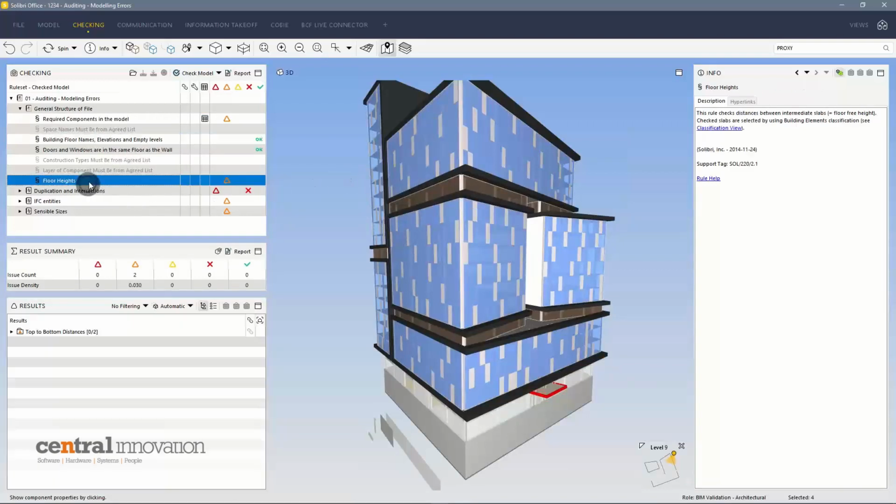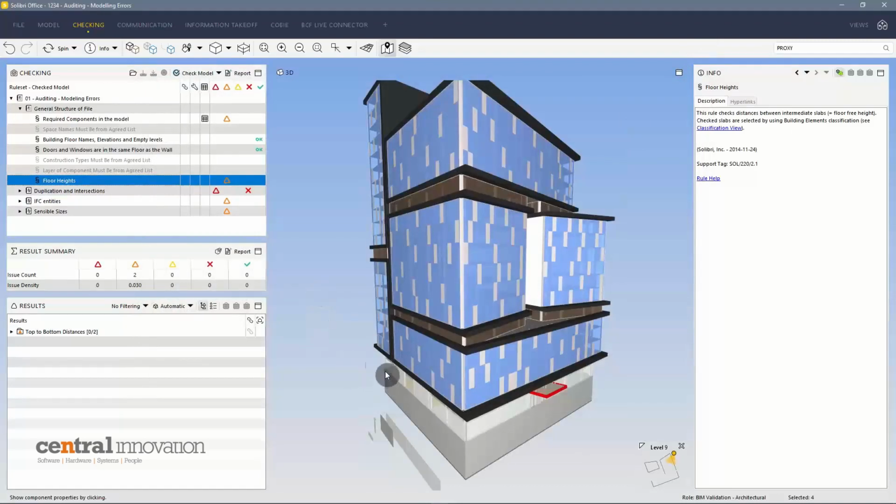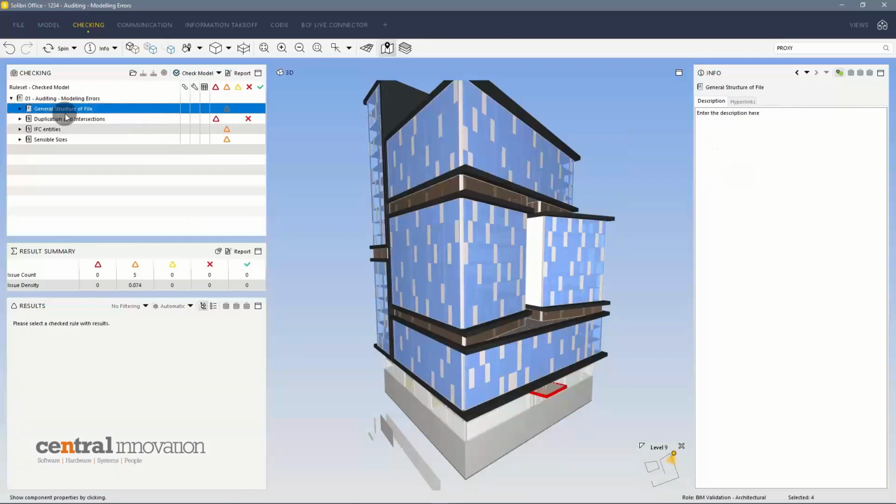You can also check floor heights, where you can check the minimum height of a particular or of different floors and maximum. Make sure that you don't have floors with 0 height and so on. And a bunch of other different things that we'll start checking in the next webinars as well.